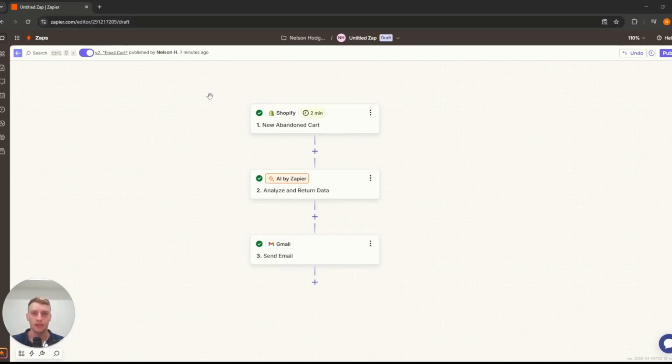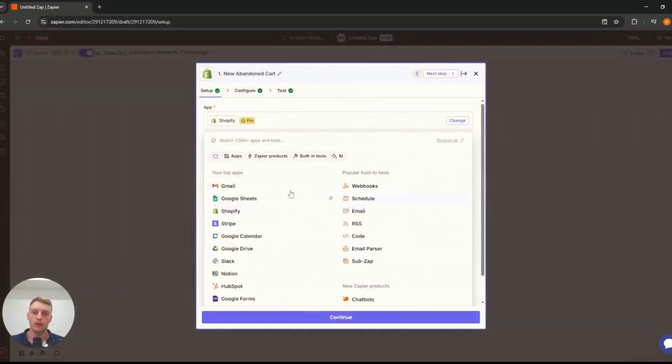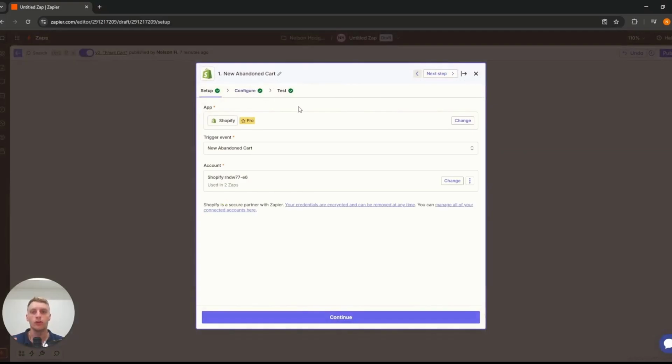In Zapier, which is the platform I'm using for the workflow, the first node you want is a Shopify node. And what you've got to do is connect your Shopify account to Zapier. It's a very simple process. You want a trigger event. You want that to be the new abandoned cart.